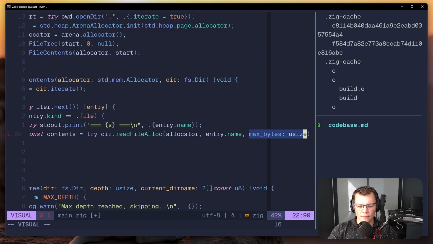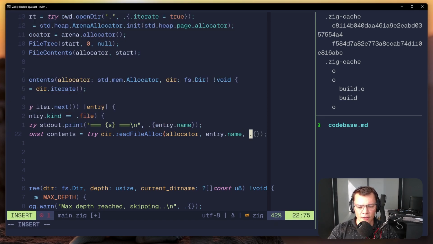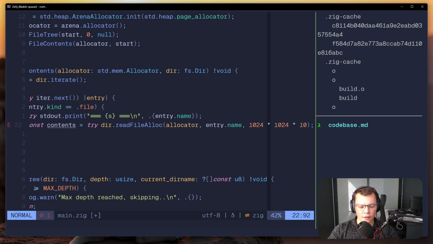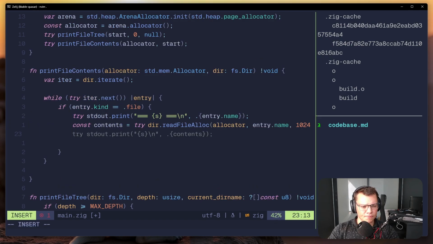Max bytes, does this need to be specified? I guess we can make it something like 1 megabyte or something. Yeah, it's a usize, so we have to give that. So let's do something like 1024. Yeah, let's do 1024 times 1024. So that's basically megabytes times 10. So if your file is bigger than 10 megabytes, this will fail. Buy more RAM.